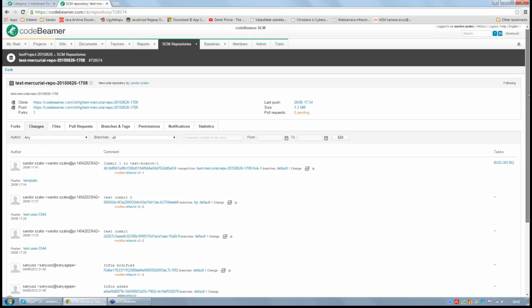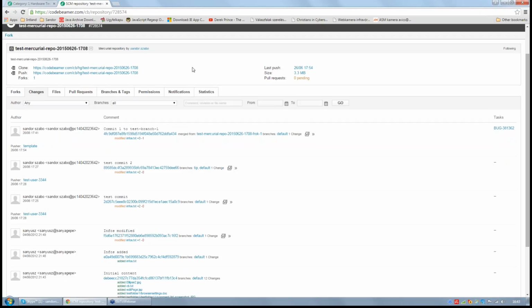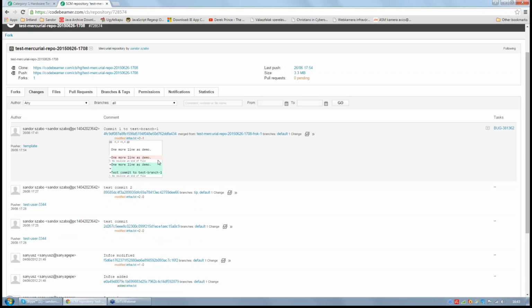In the web representation of the repository in codeBeamer, you can see several things about the repository organized into tabs. First is the changes. Here you can see the commits that are coming into the repository. You can see the diff of the commit if you click on these numbers at the end of the files. You can see from which branch the change is coming from into the repository. For example, this commit 1 to test branch 1 was merged from test Mercurial repository fork 1 to the default branch. So you can also see these details.